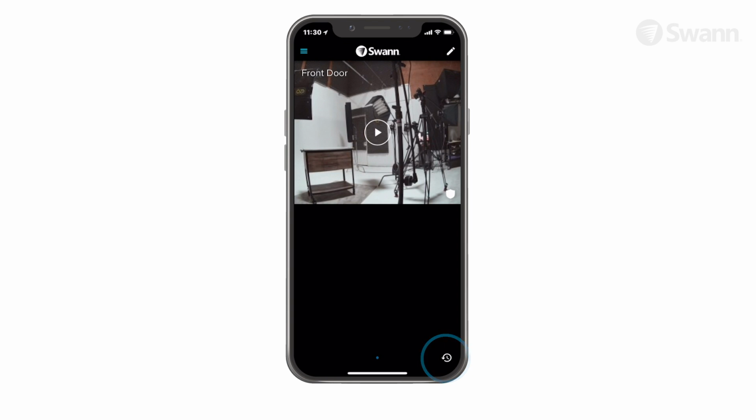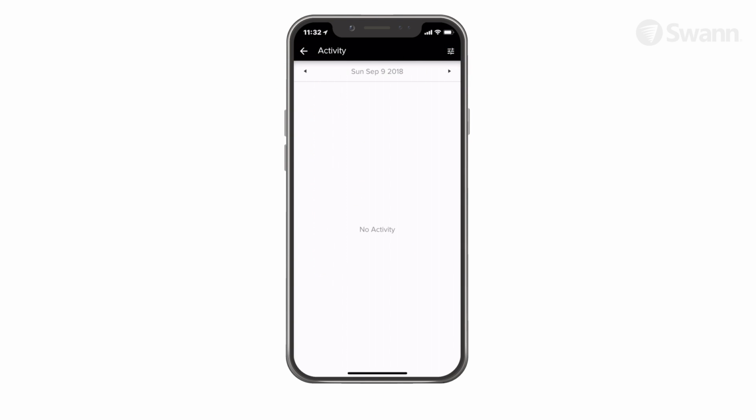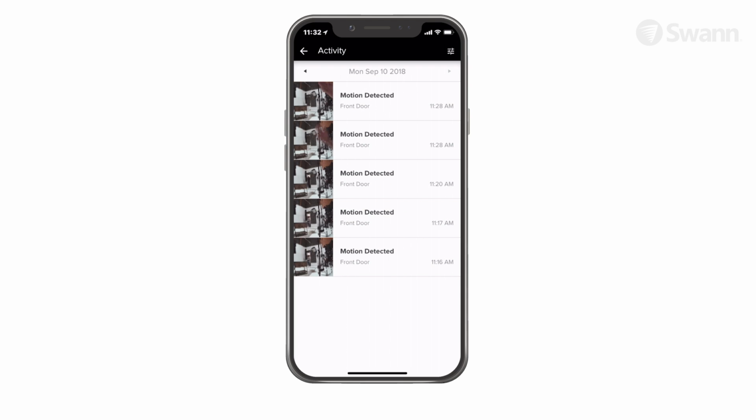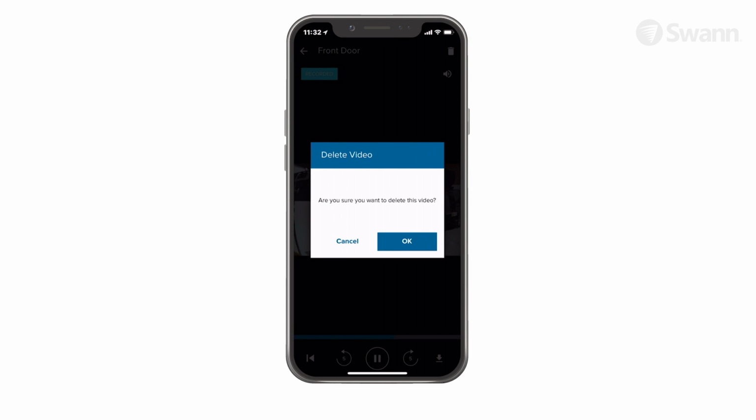From the dashboard, select the timer to navigate to the activity screen. You'll see the camera's name and date. Select the left or right arrow to navigate to the previous or following day's recorded events. Then, select an event to view. Delete the video by tapping on the trash icon.